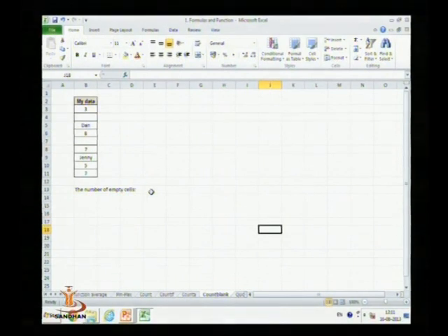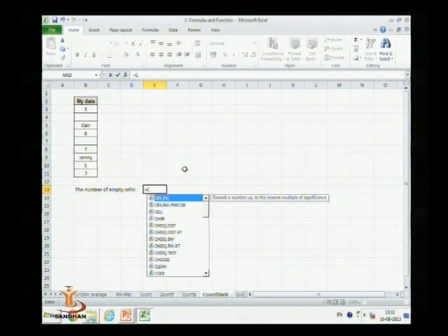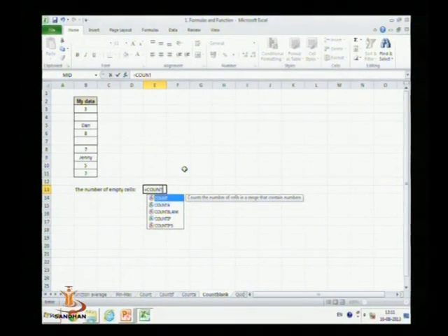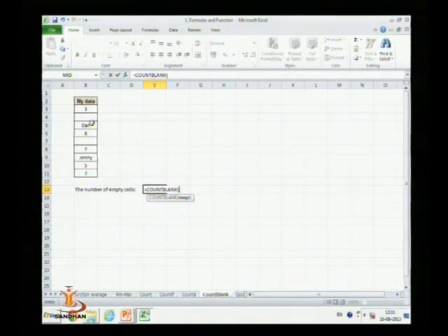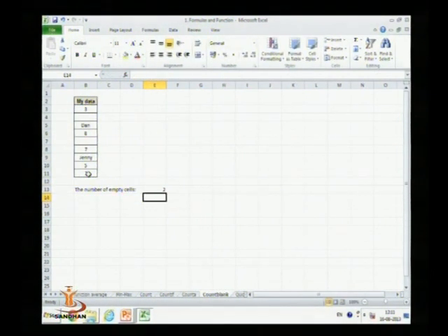Another function is COUNTBLANK, which is used to count the number of blank cells. You can use the COUNTBLANK function and give the range of cells, and it will count that there are 2 blank cells in which nothing is written.